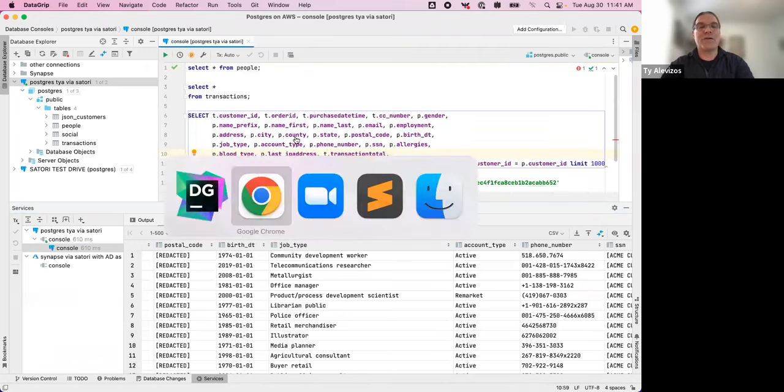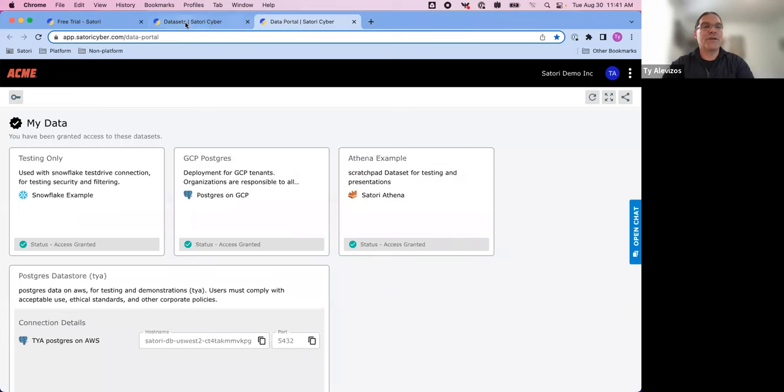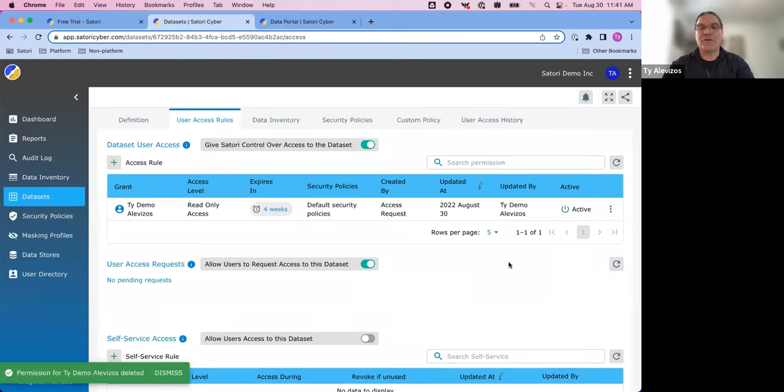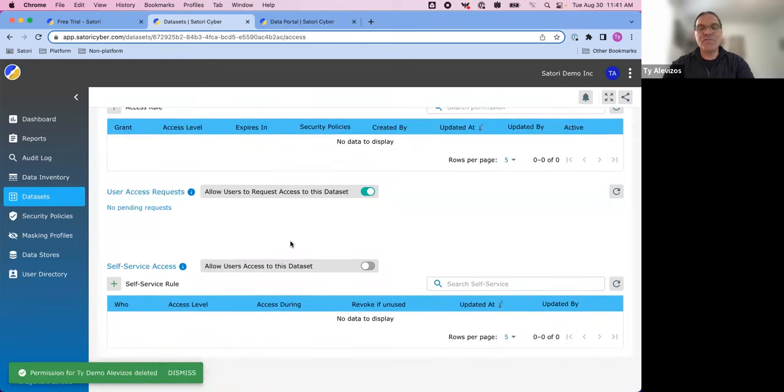But let's keep going, because the next thing to show you is that you probably don't want to grant access manually, right? So I'm going to revoke that access. And you really probably don't want your data stewards to have to manually approve every access. You can, and that's available to you. But another way to approach the problem is to create a self-service access rule.